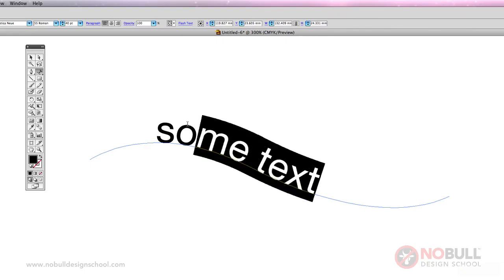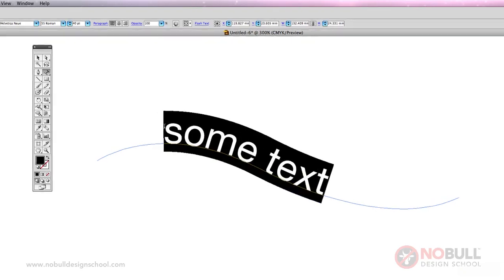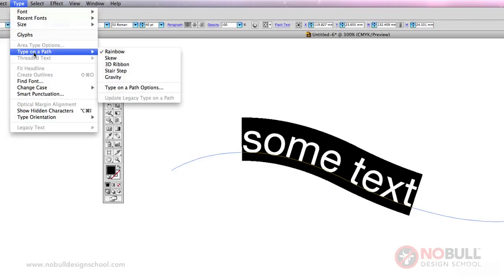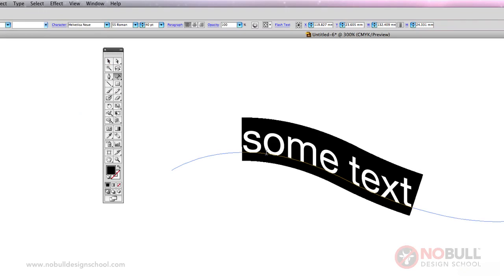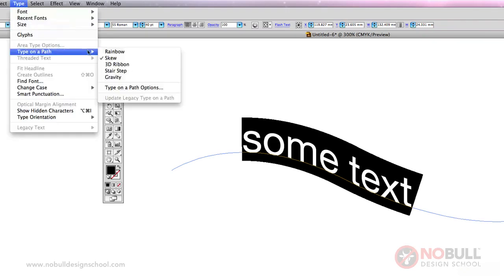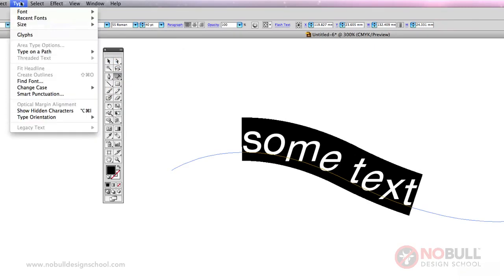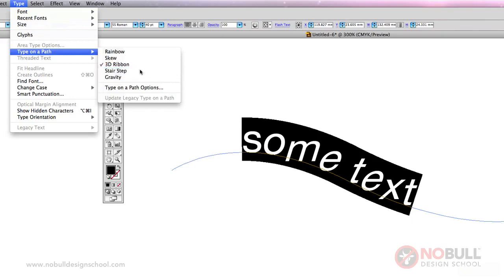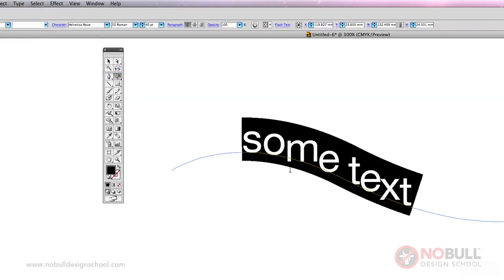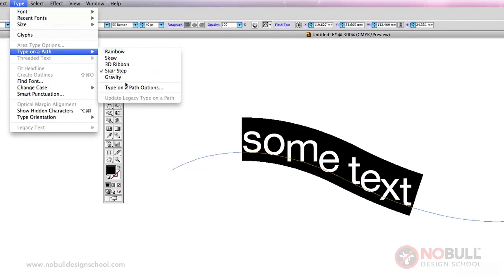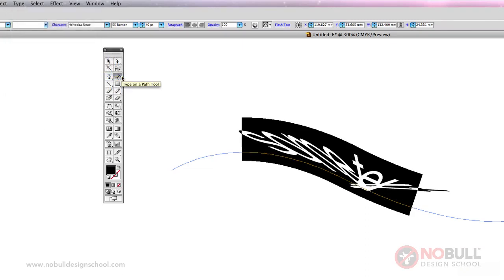So if I select that by just holding down and dragging, there we go, type on a path. We've got some options here. At the moment that's called rainbow text. If we go skew, which basically means it all slants, so it's sort of on a vertical, go 3D ribbon, not quite sure where you'd use that, but type stair step, which basically puts everything almost like it was on a little step of its own. I'm not quite sure what you'd use the last one for either.